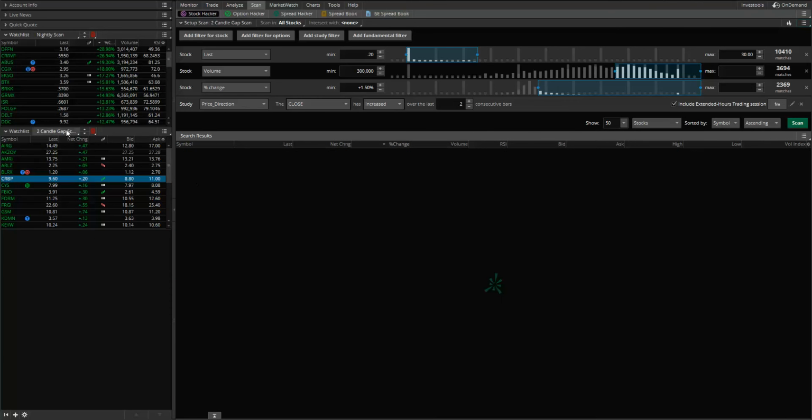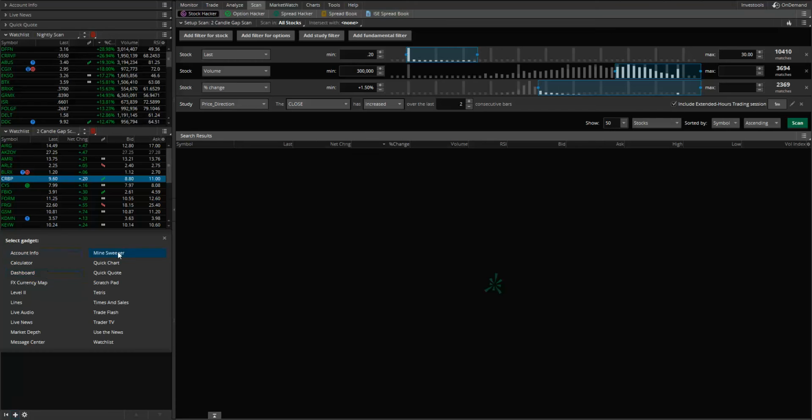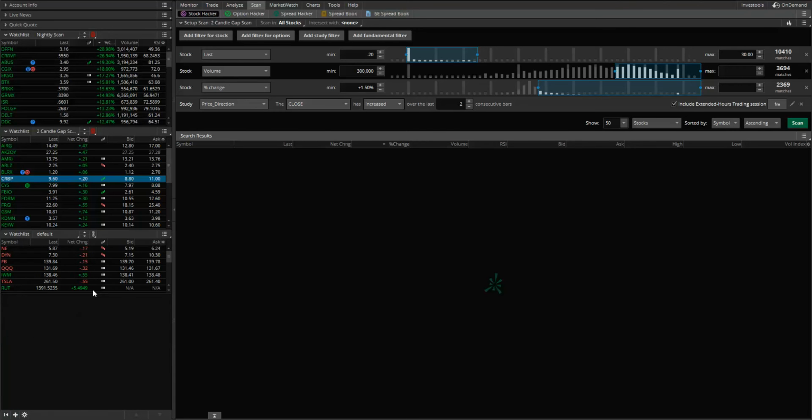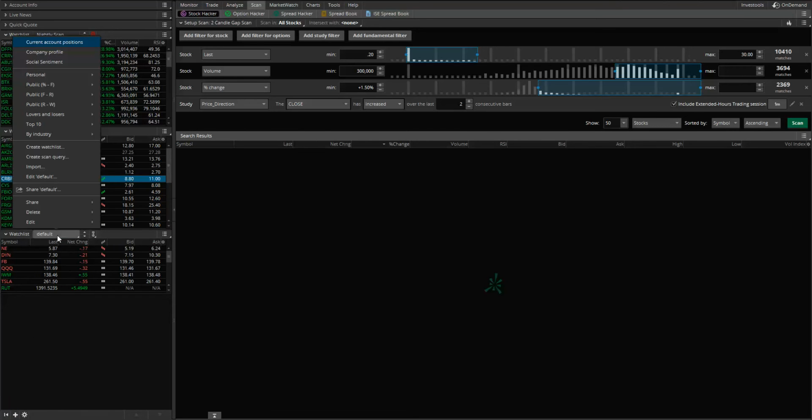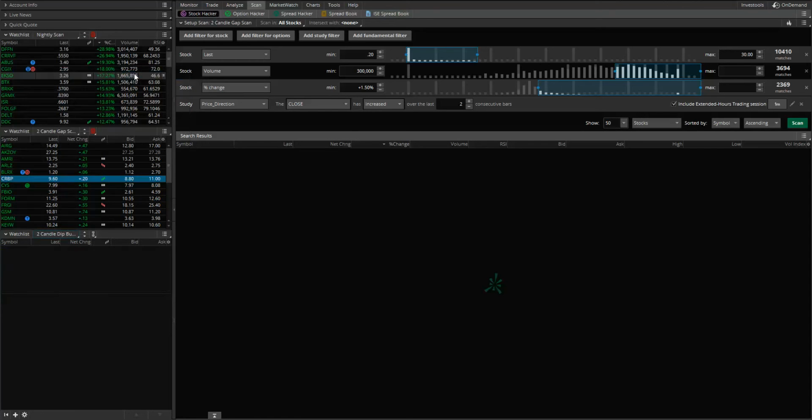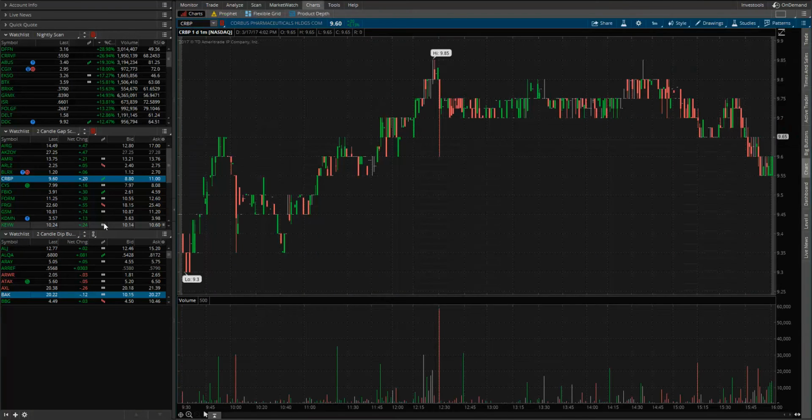Now to pull that scanner over here again, you click on the little plus. You go to where it says watch list, click on this drop down, go to personal, and go to where it says 2 candle dip buy scan. These are all the scans that you're going to see that are dropping in price. And you go to charts, and you just make sure it's linked.